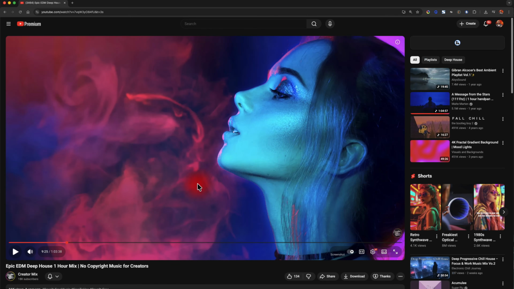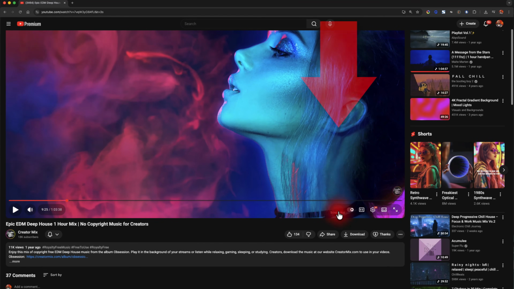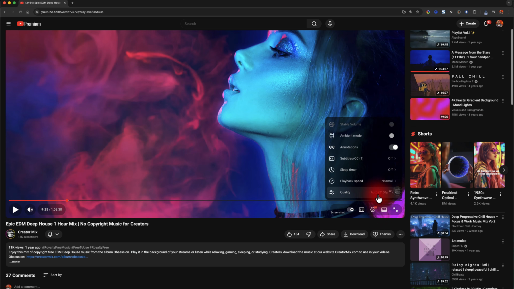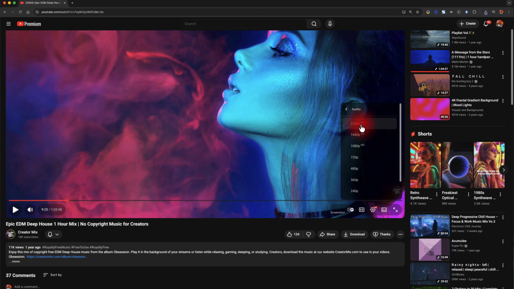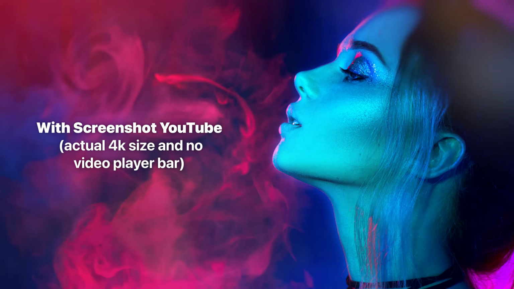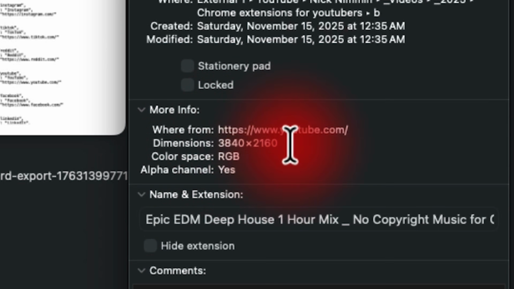With Screenshot YouTube, once you find the frame that you wanna capture, you just hit this button on the player and it's gonna take the screenshot and then ask you where to save it on your computer. It's extremely easy. The best part about this one is that it captures based on your screen resolution settings inside of the YouTube player. So in the previous version where you have to screen capture the entire page and crop things down, it's just gonna take the small size. But if you have your YouTube settings set to 4K, it's gonna capture it at 4K, which is pretty awesome.